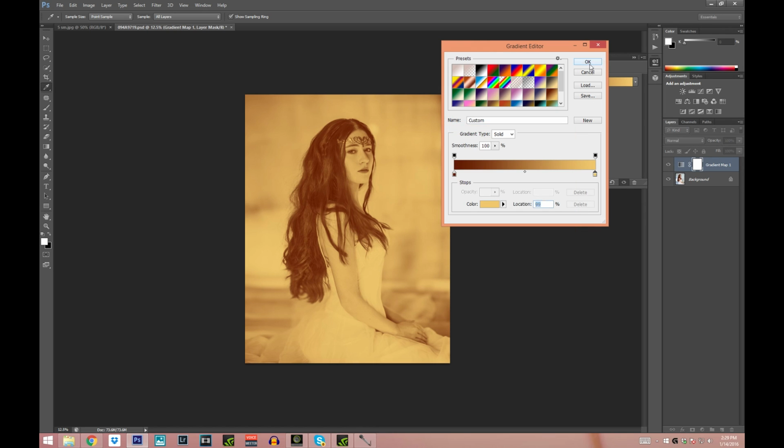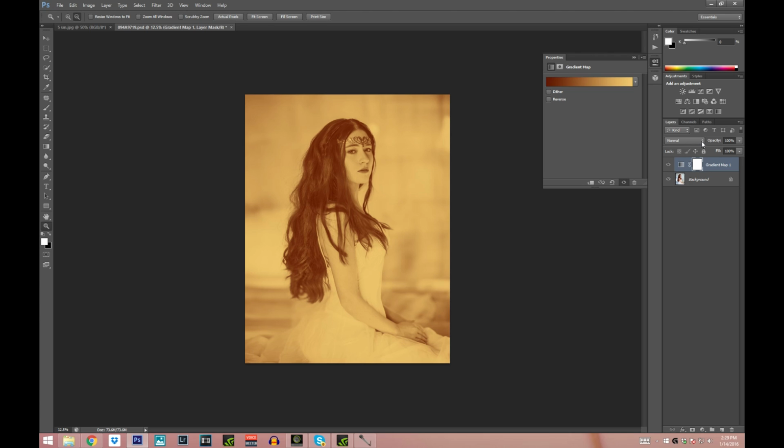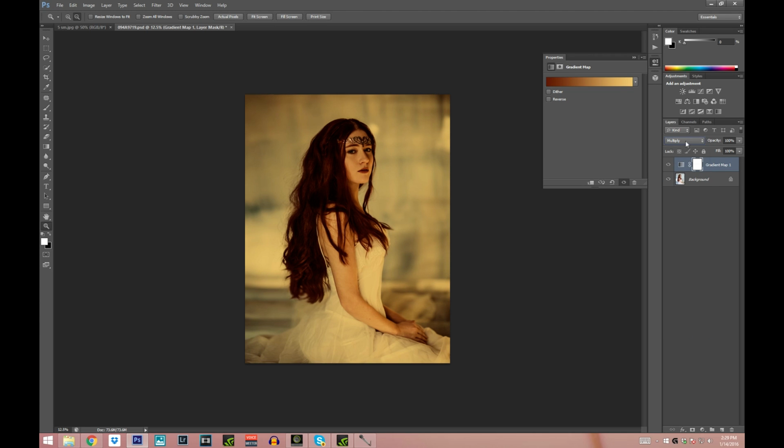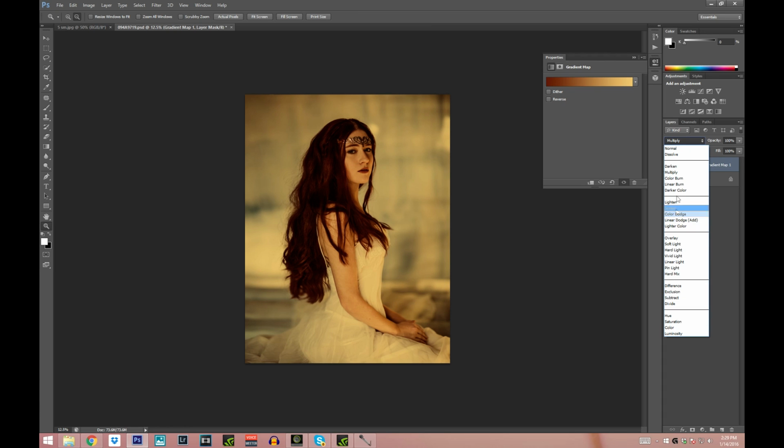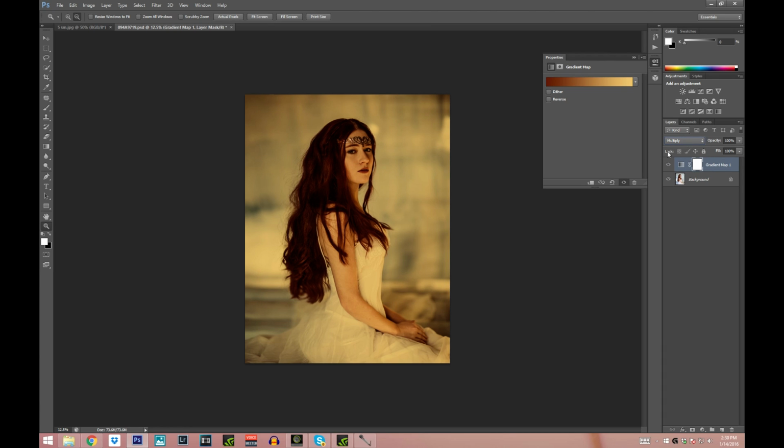So I'm just going to press OK, and instead of normal we're going to choose multiply. Now you can go ahead and play with a lot of different layers, but multiply is one of my favorites, and we're just going to lower the opacity down to about 60.